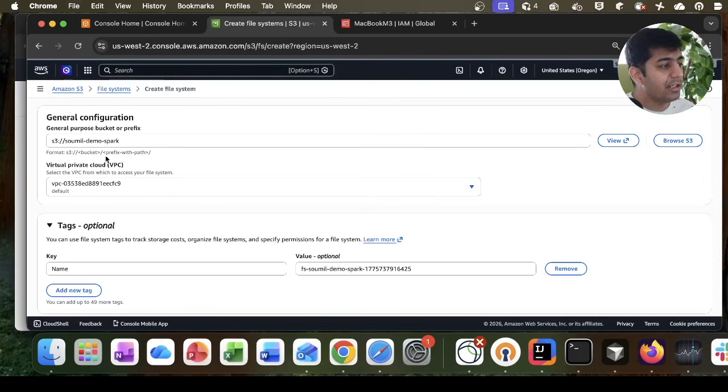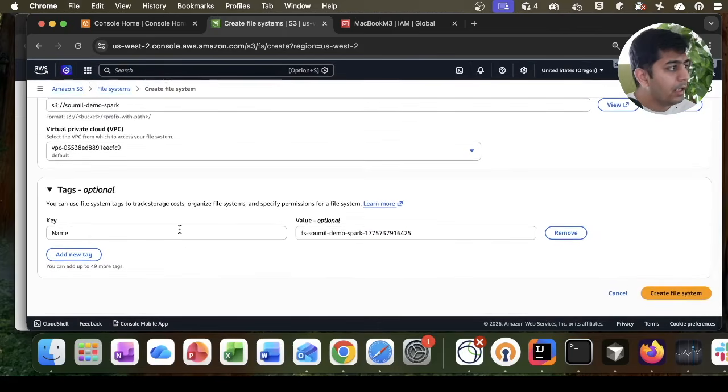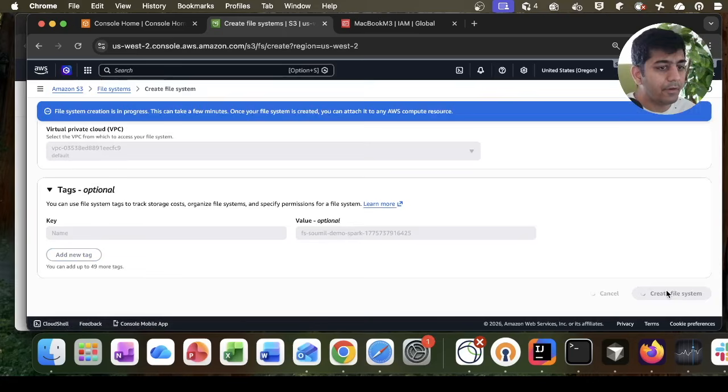Important note, versioning has to be enabled if you are using S3 Files on a given bucket. Okay. Selecting the default VPC and just giving it a tag so I can track the cost. And then I'm going to click on Create file system. This will take a couple of seconds, so I'm going to pause the video and resume once this is ready.